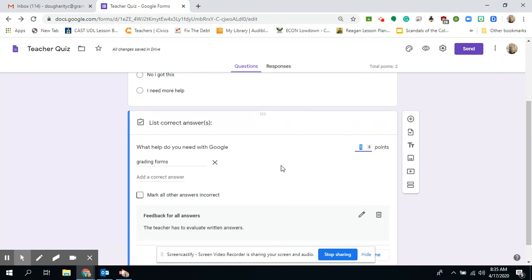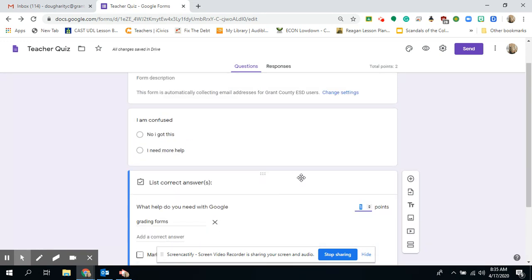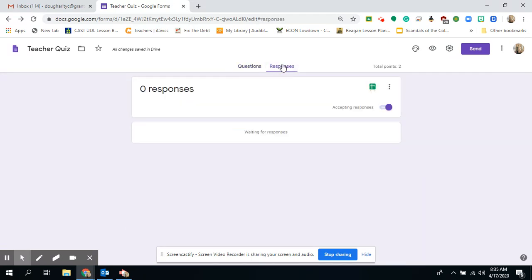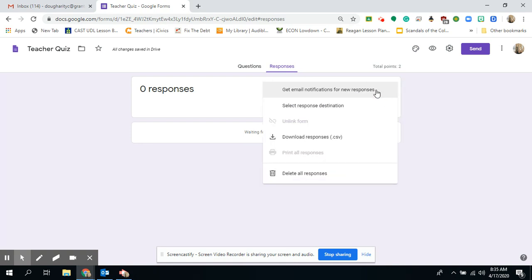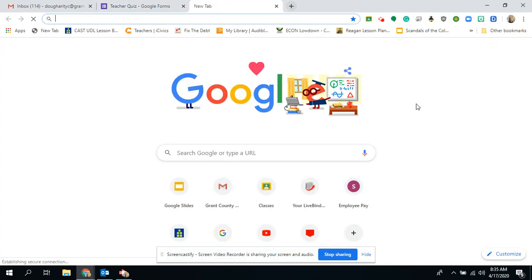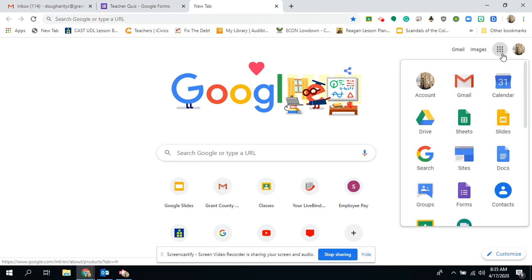Okay, so now to get my responses from when a kid takes the quiz, we're going to click here, and then it will show our responses here. We can also select get email notification for responses. So if somebody adds information later on, we can get that. And when we're done with it, we can get a spreadsheet. So I will show you one of the ones that I have completed so you can see how that data collection works.